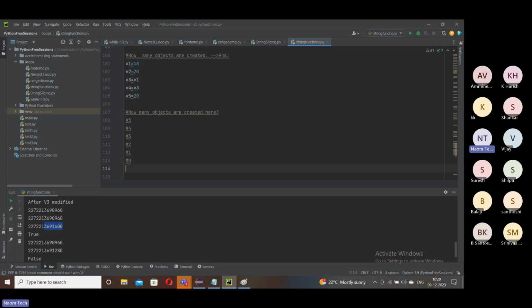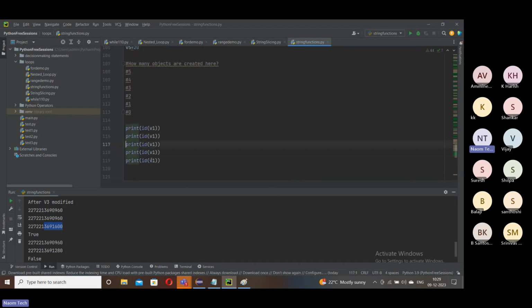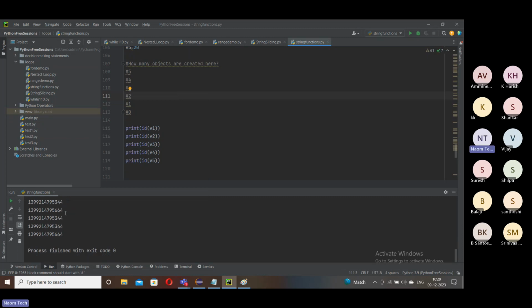If you want to test it, what should we do quickly? Simply print the ID, just to confirm your validation. Print the ID of V1, ID of V2, V3, V4, V5. Okay, let's make some change here. You can also print and test your answers. After answering, you can print and see how this comes out. Right click, then run, and see here.